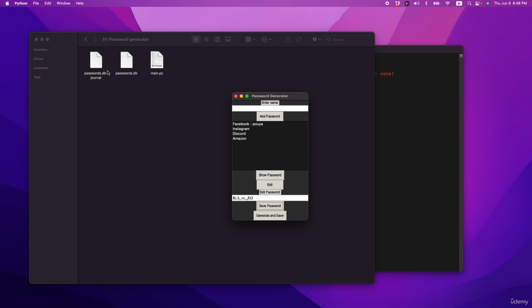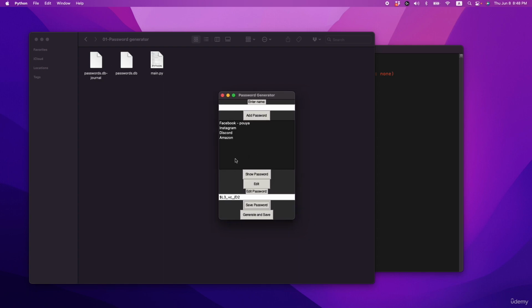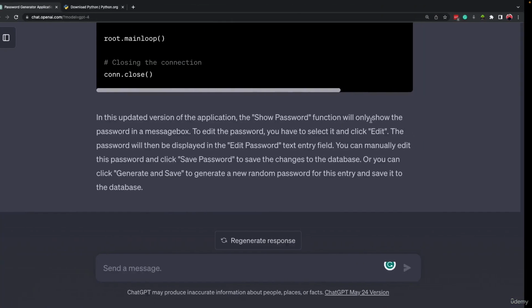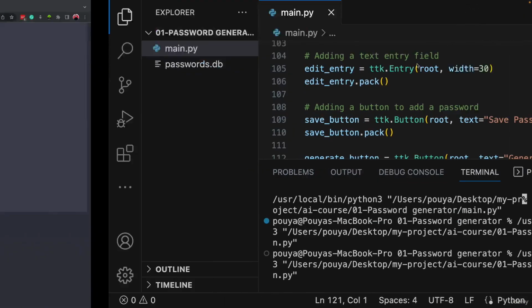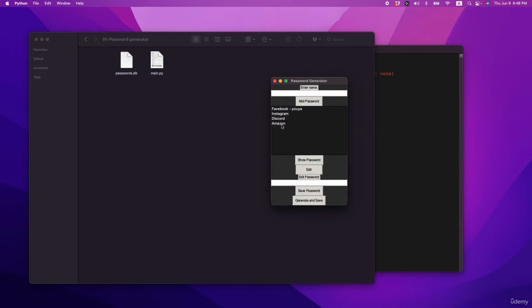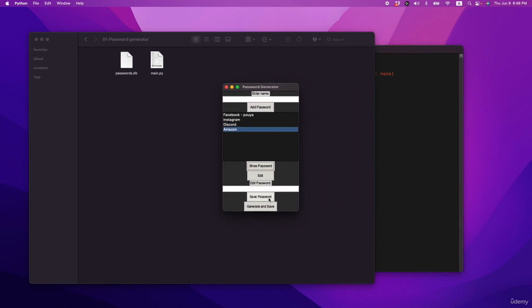It is creating another file here, but when we close this password generator, the new password won't exist. So let's click on show and see. We see the password that we changed, but if I close this, the file will be gone. And if we click on Amazon password, we don't have the changes. So that's the issue that we have to fix next.